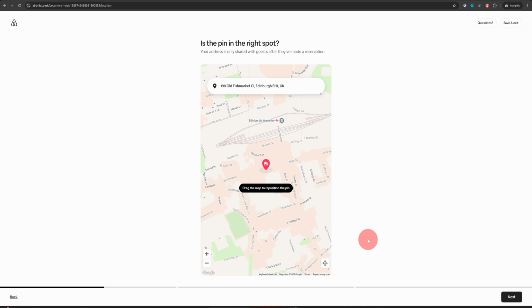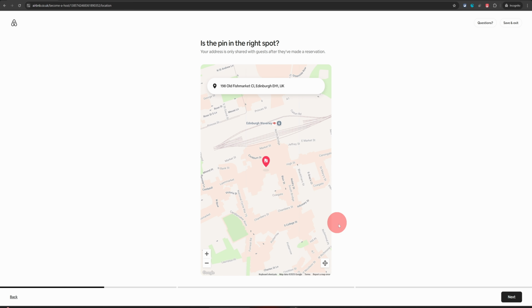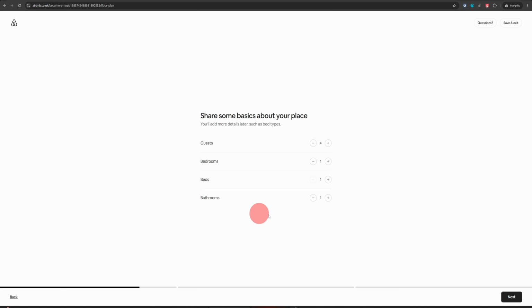and then click on next. And on this screen it is asking me to verify whether the map location is correct. If you feel it is slightly off, you can drag this map, and until you see the correct location, leave it there and click on next. And now on this screen, it is asking you to confirm how many guests your property can have, the number of bedrooms it has, number of beds it has, and the bathrooms it has. Change these numbers to correctly reflect your property, and then click next.